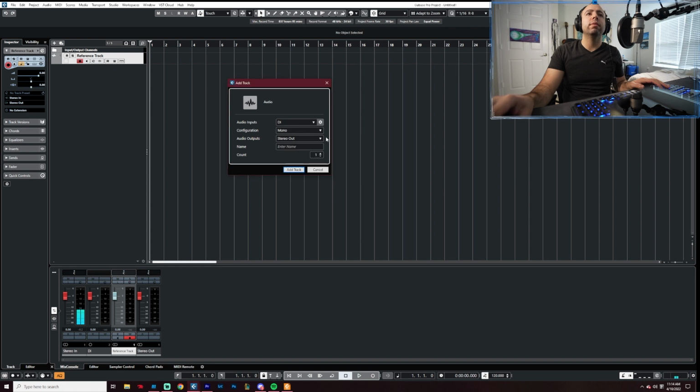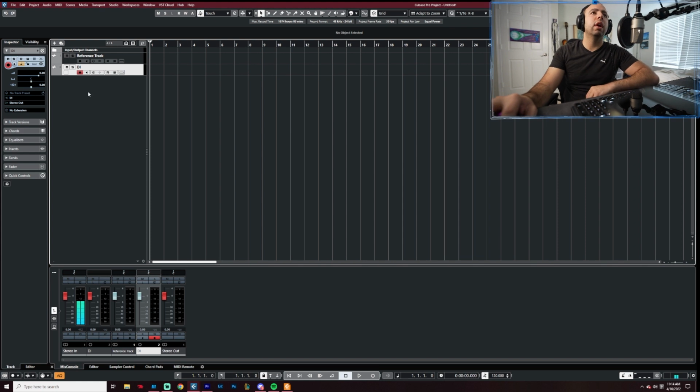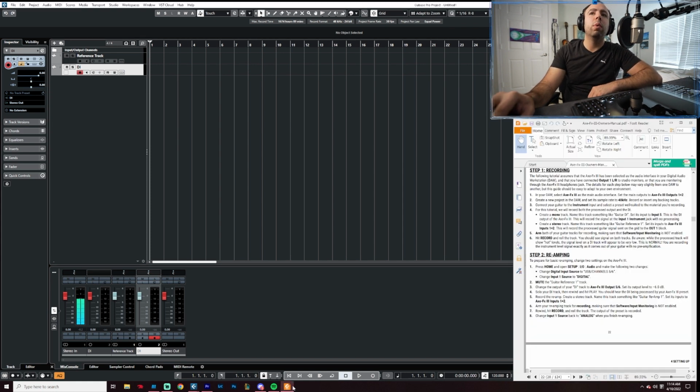So here we go. We'll name this one DI. All right, we've got these two tracks right here. What's next? Now we're going to hit arm on both of our tracks, making sure the software input monitoring is not enabled.